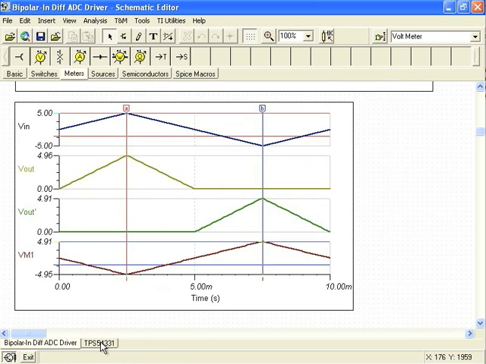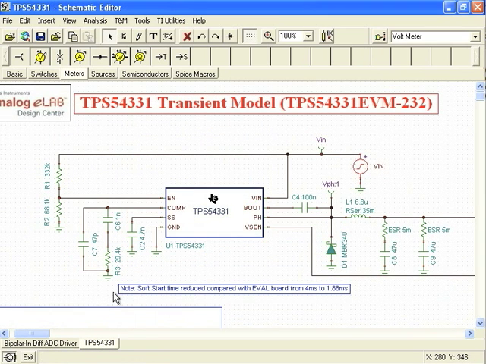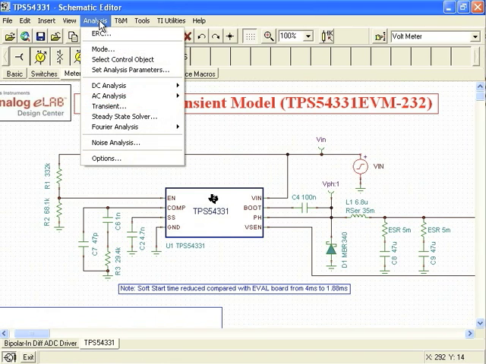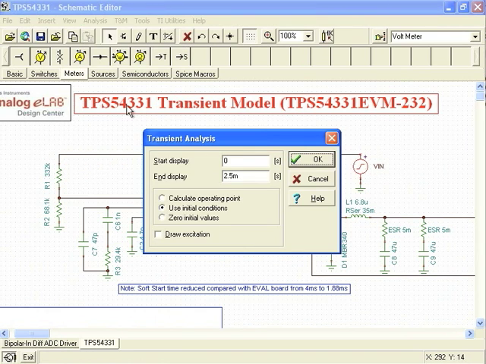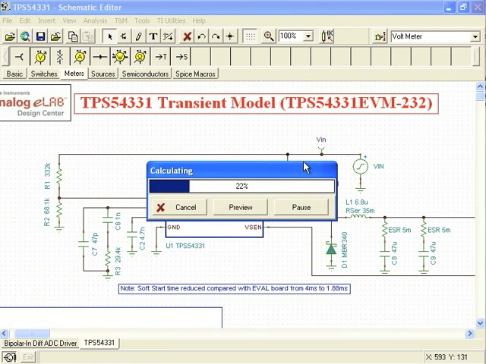With the simple graphs we have from this circuit, we've done a lot of things. Let's look at one more capability that will help you examine your results. This switching power supply circuit is set up to show us the startup behavior of the TPS54331. Let's run a transient analysis and see the results.